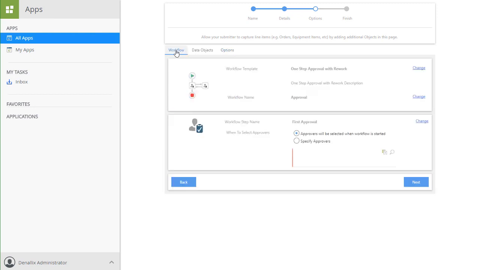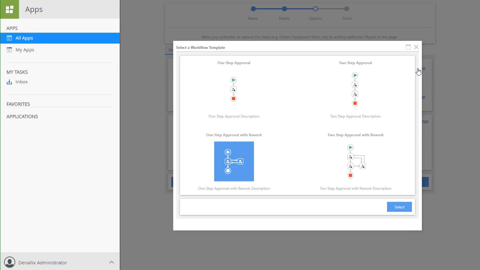Back on the Workflow tab, I want to change this workflow to a two-step approval. I can do this by clicking on the Change link next to the Workflow template setting. With the options available on this page, we can set up one-step or two-step approval workflows.